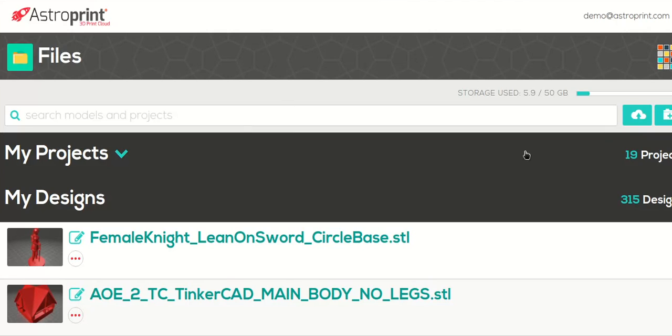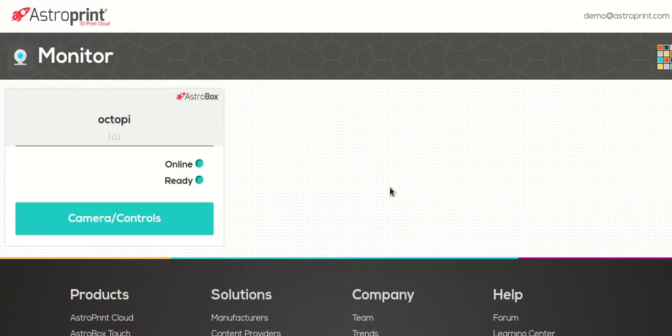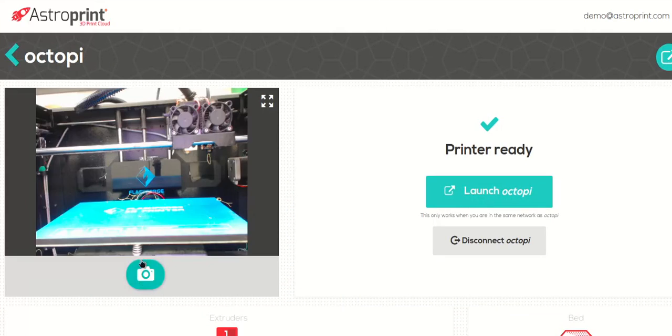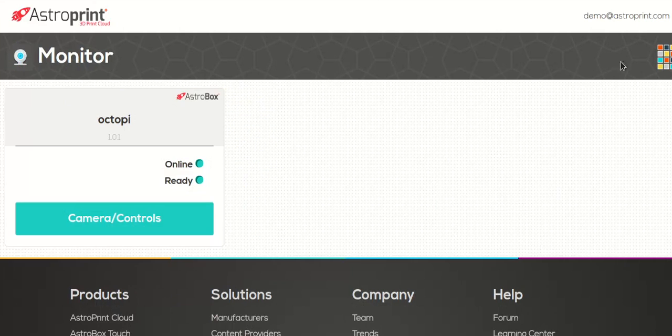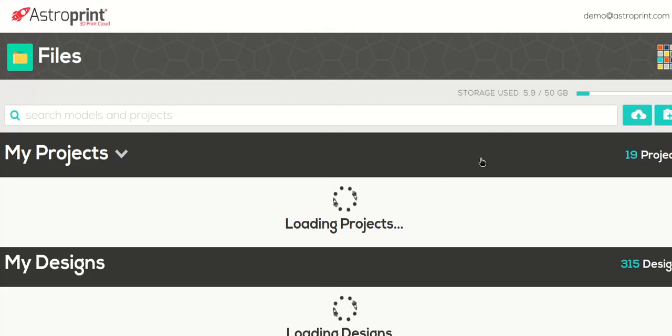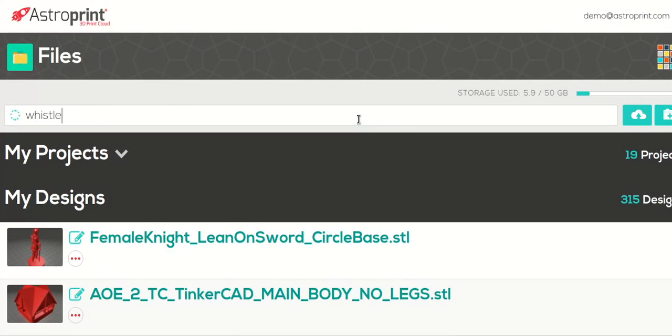So what I'm going to do is basically, well, first I'm going to show you that we are linked to our OctoPi. So if you go to monitor, you can see that this is an OctoPrint or OctoPi connected printer, the FlashForge Creator Pro in this case, that we're looking at through the AstroPrint cloud, through the AstroPrint plugin for OctoPi. So now I'm gonna initiate a print. I'm actually gonna do a cloud slicing job also to show you how. I'm gonna try to maybe print a whistle.